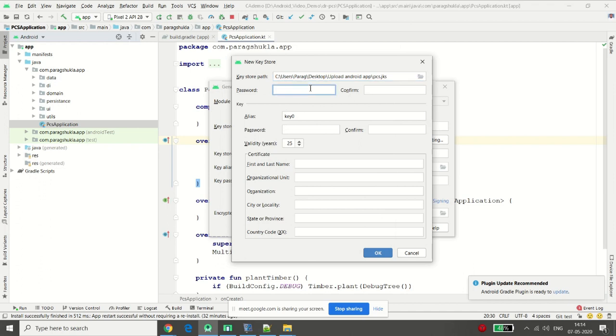Right here you can provide the password. I'm just defining the password over here. Minimum 8 digit password is required over here. I'm just passing the password over here. Once it is done, you need to pass the password again. Now, who is the creator of this application? So you need to just provide the certificate. Dr. Parag Shukla is the creator, name of the developer.